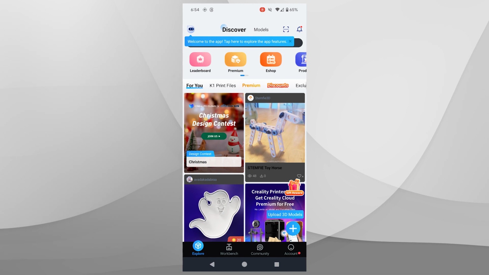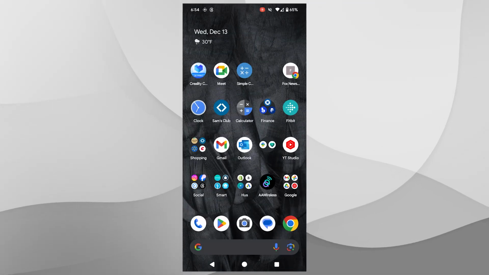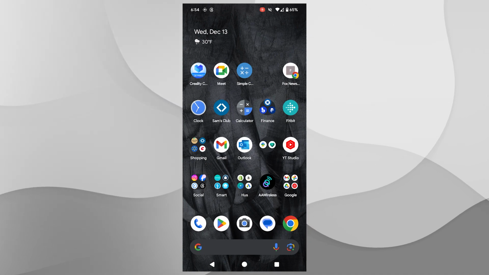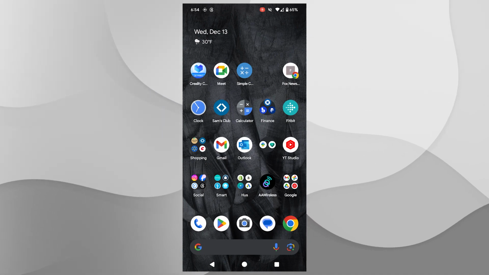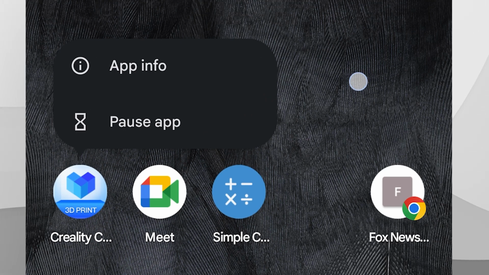So the first thing I'll do is what most of you guys do, and I'll just kind of toss the app out. Well, that doesn't always totally close the app. So the first thing you want to do is called force close. And let's hold our finger down on the app icon, and then you get an option that says app info. Now keep in mind, I'm on the Pixel 7 Pro on Android 14. Your options may be different.